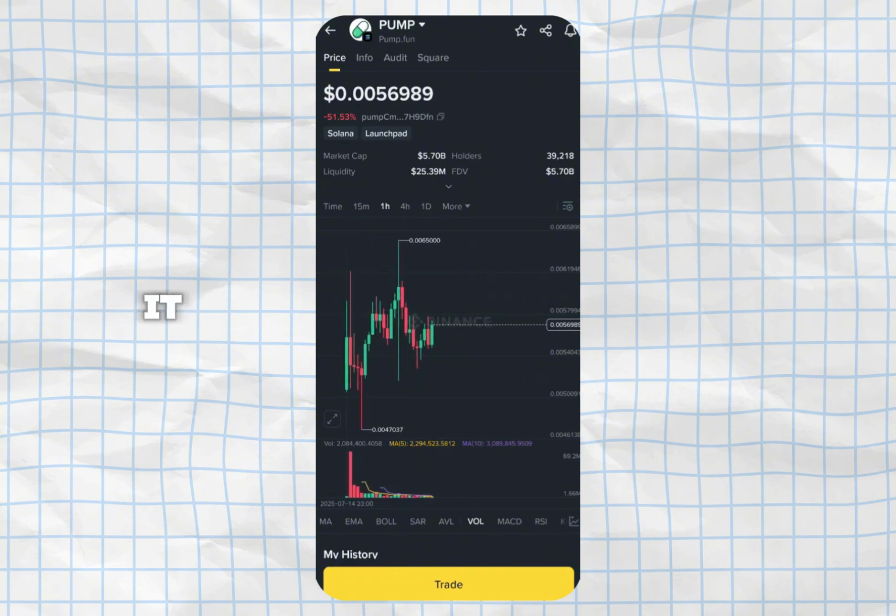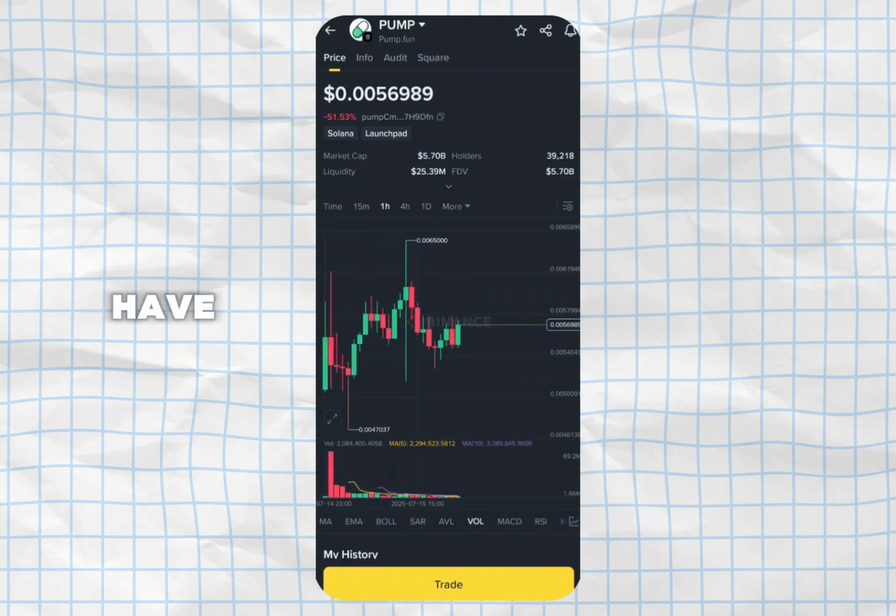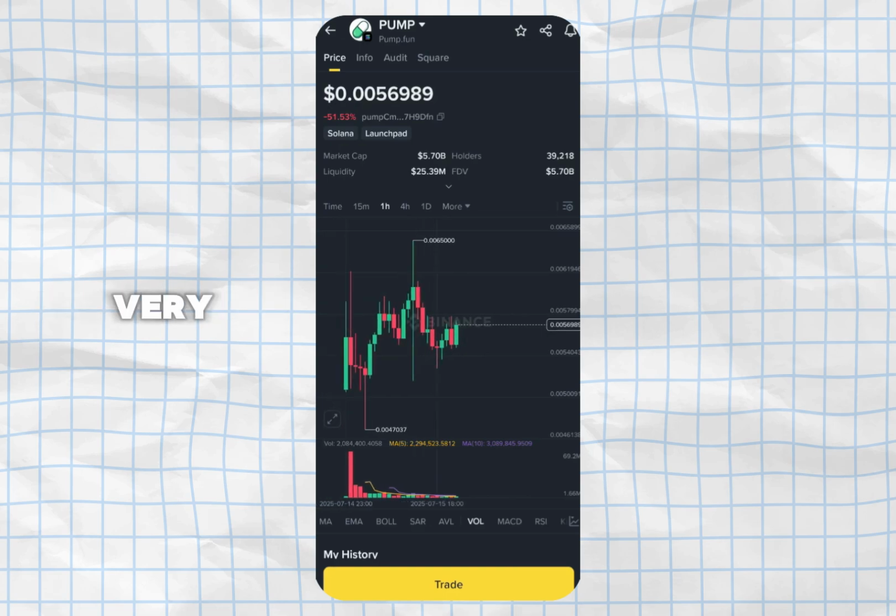So if you want to buy it, yeah, you can do it, but you have to understand the risk. It's very risky as it's still a new token.